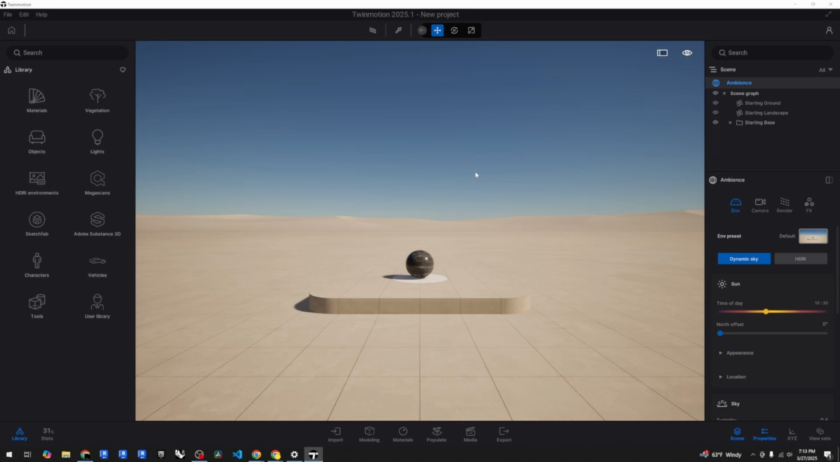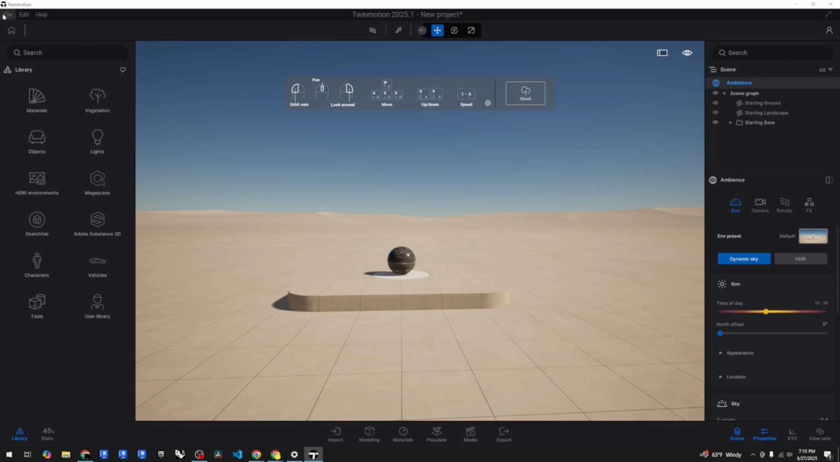Play around with this intro scene. Use it as a big playground to test stuff out. First, we have the top bar here. We have our file tab. This will let you do things like save and export if you want to, or import stuff if you want to.